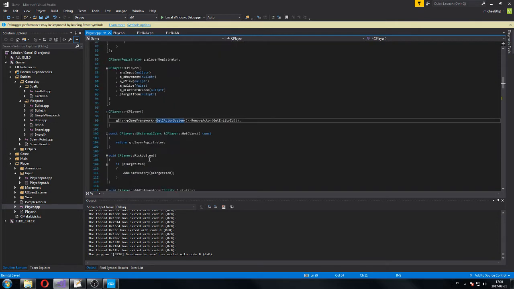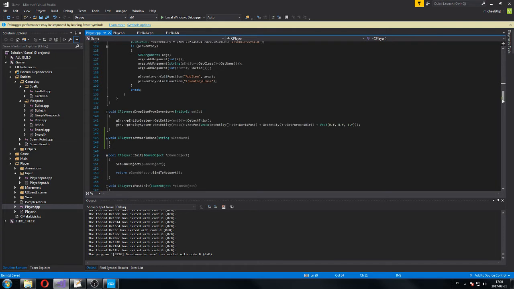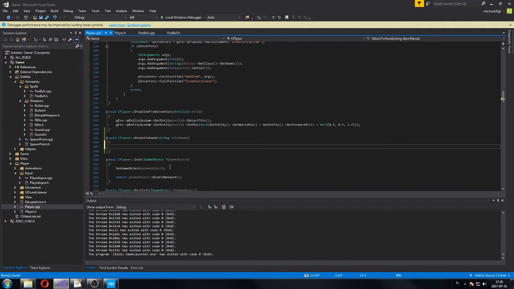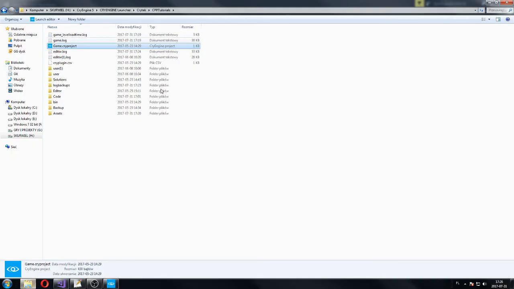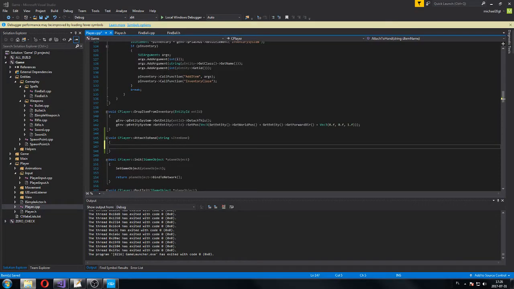I don't like it, and yeah, it should be somewhere here. If you can see the green stuff over there, you can easily spot this function. Attach to hand. The way to attach this stuff to player's hand is not really complicated. It's not really complicated because it has already been done in the projects of Crytek. So it should be really straightforward, to be honest.